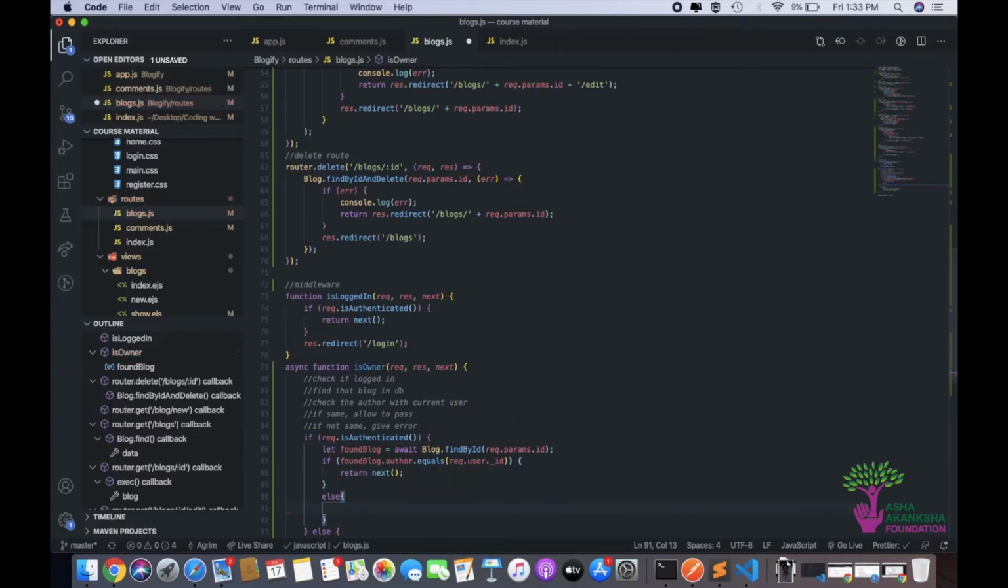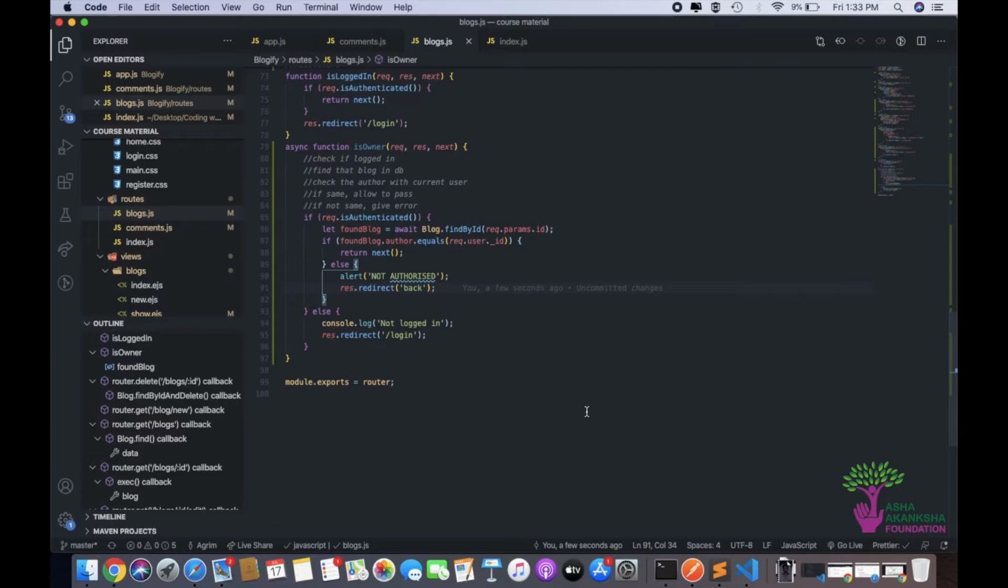let's do an alert: not authorized, right? And then we'll do res.redirect back. This is one more new thing, res.redirect back. What it does is it just takes you back one page to wherever you were. It does not specifically take you to one page, it will just take you back to wherever you came from.